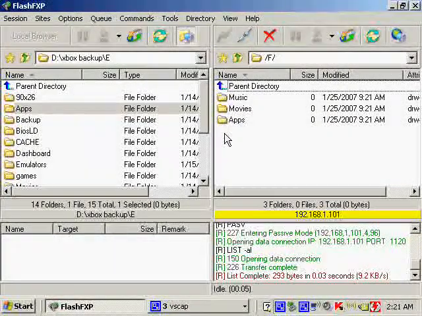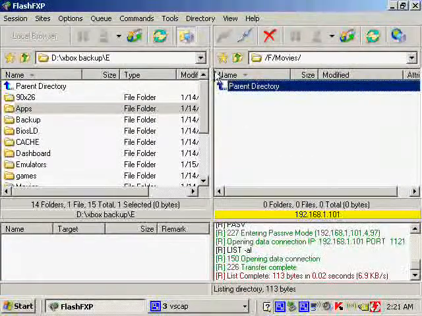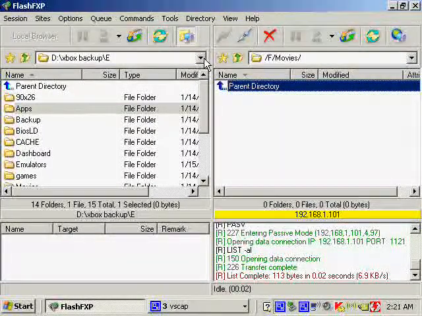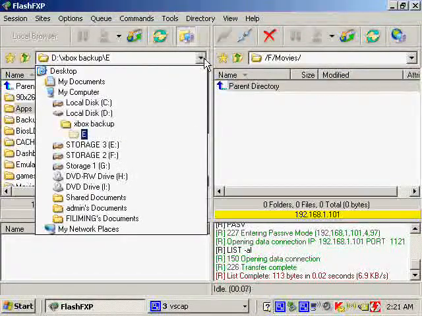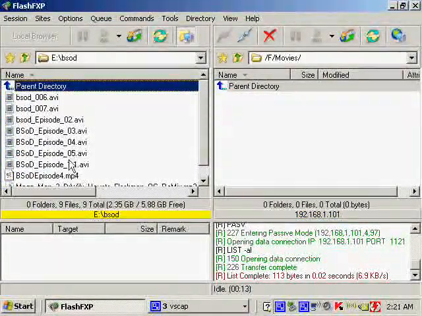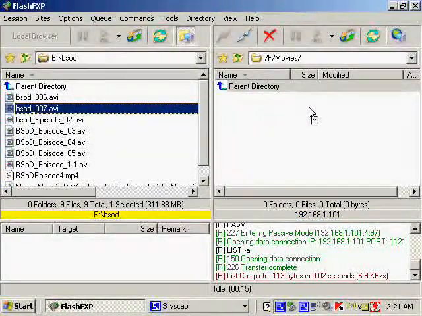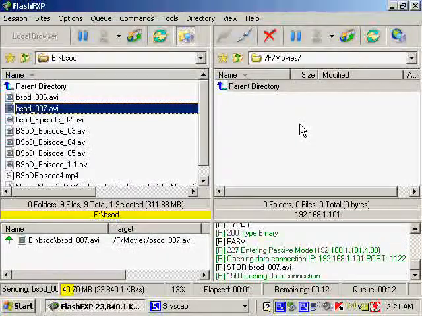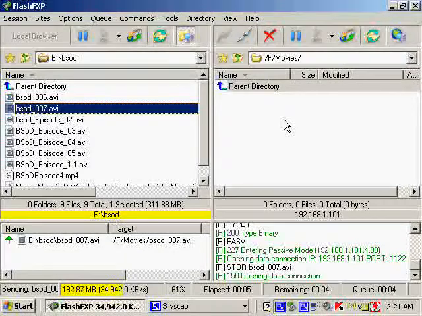Now then, we're going to go ahead and copy over a movie. So we're going to go into the movies folder. And I'm going to go to where I have my copies of BSoD. And of course these can be any AVI files or any media files that are played by the Xbox Media Center. And just drag it over and let it copy. And that's it, it's on your hard drive.